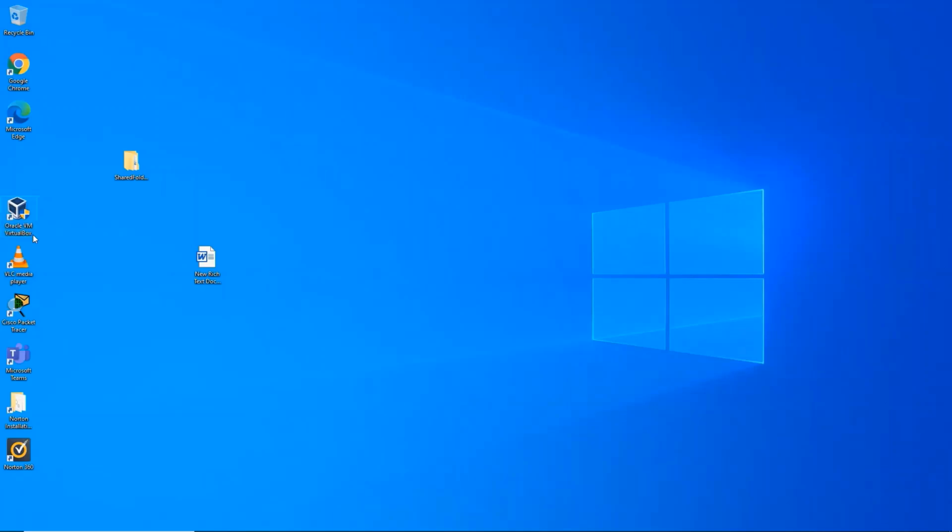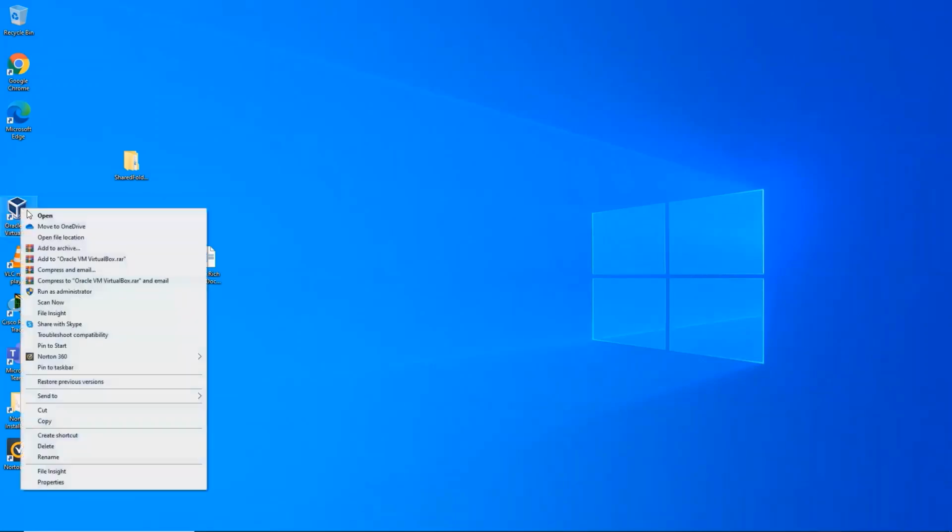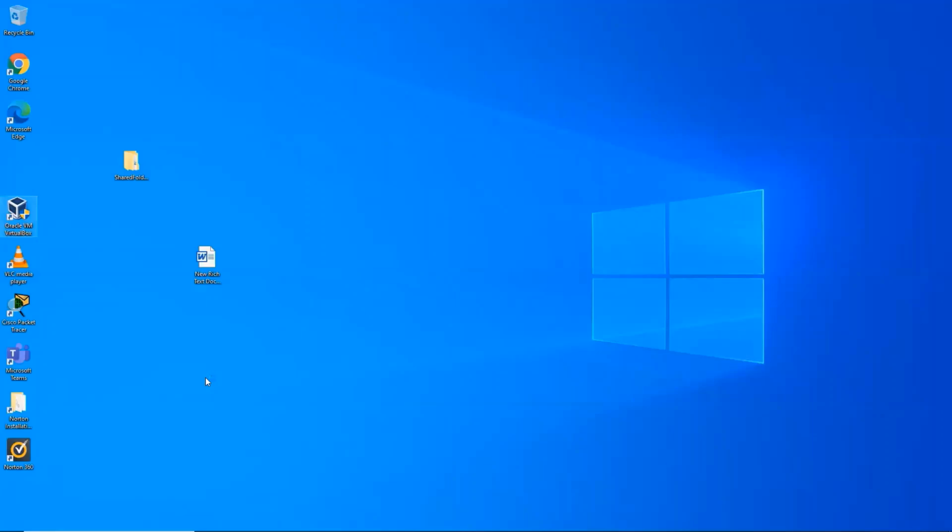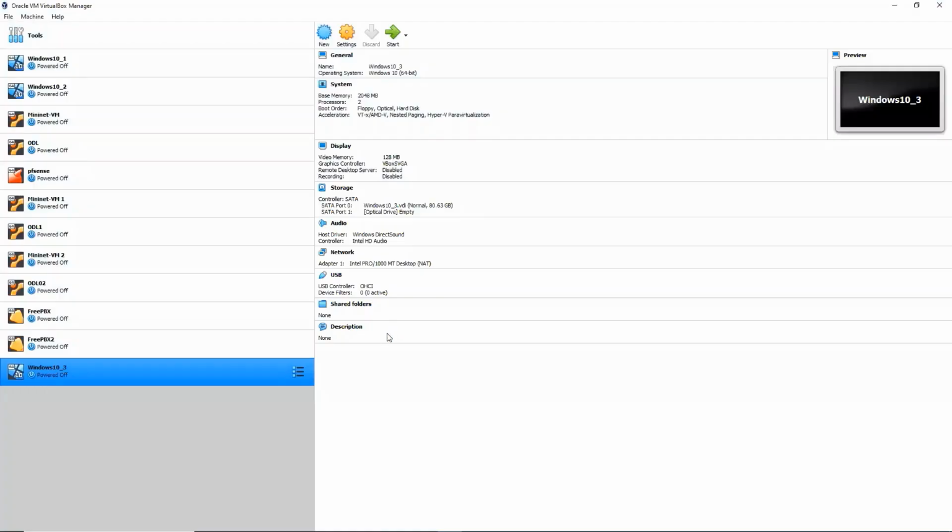We have done installing the Oracle VirtualBox, and now we'll install the FreePBX on the VirtualBox. So let's open my Oracle VirtualBox. Now I have some installed before because this is my server, so I have many things installed. Let's install a fresh FreePBX.